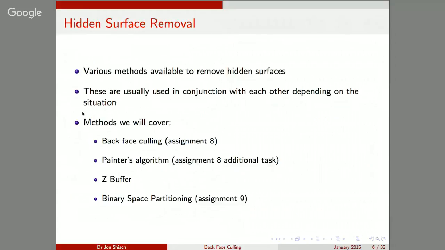We will cover backface culling, which is assignment 8, in this lecture. Painter's algorithm: if you want to get a higher mark on assignment 8, you could then try and do Painter's algorithm. Z buffer is another method, and I won't be asking you to do anything for the assignment on that. Next week, we'll be looking at binary space partitioning, which is assignment 9. This tends to be students' favourite one. When they first see it, they think, what the hell is that? After they know how to do it, it's quite easy and straightforward and quite nice.